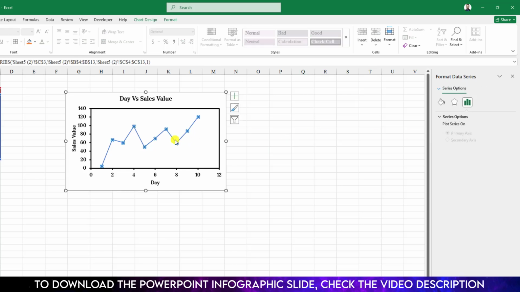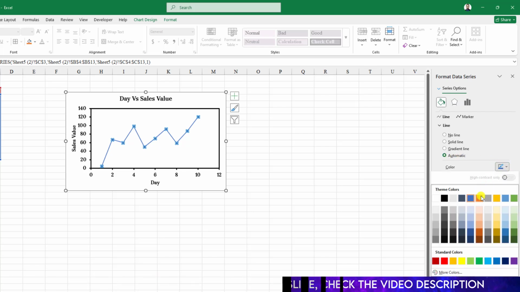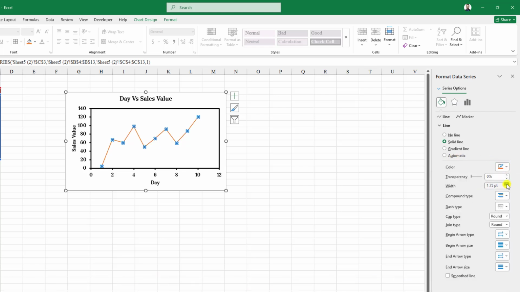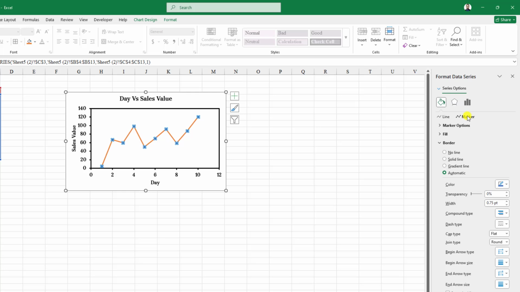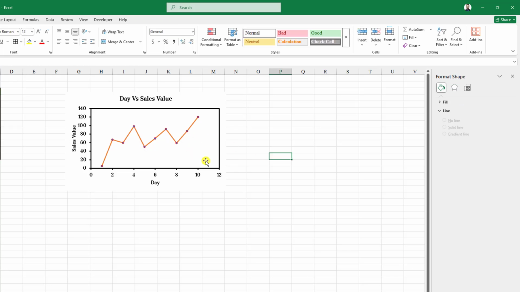If you want to change the color of the line, select it, go to over here, go to lines. If you want to change the color, select the color from here and change the width. If you want to change the color of this marker, go to marker and change the marker color. Then the marker color also will be changed.